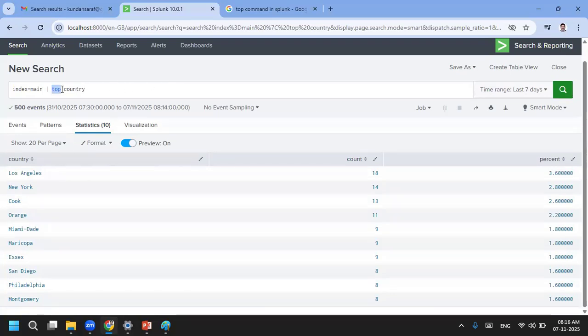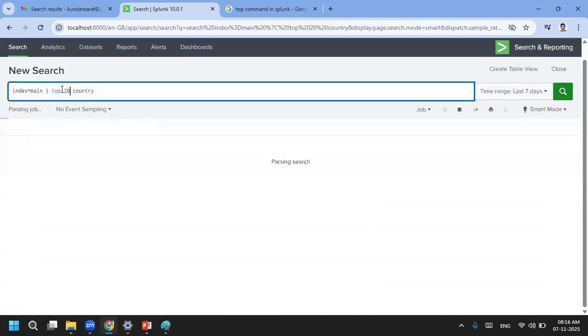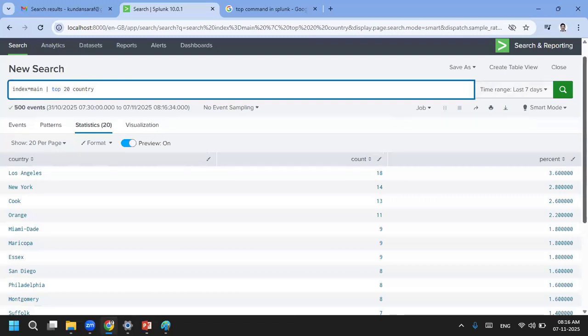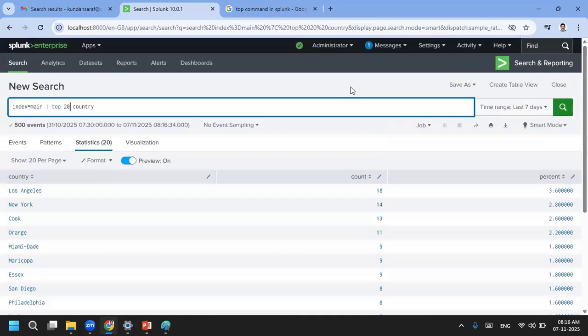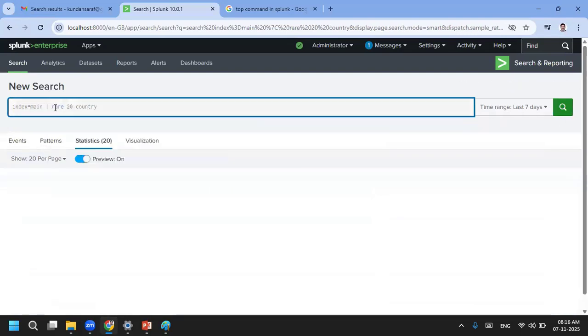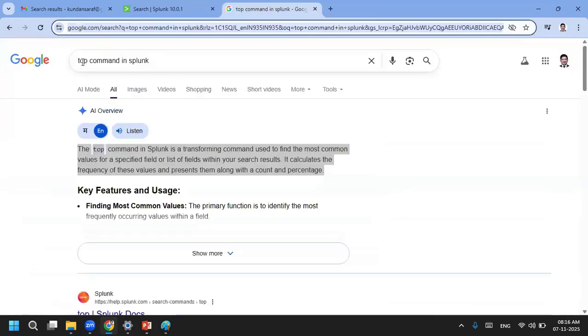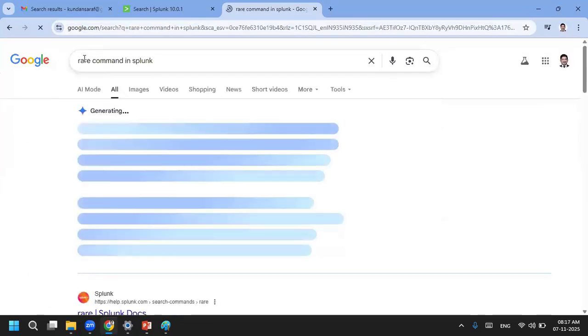Suppose I want to see the top 20 common values. Okay, top 20. I'm writing only 20 here. And you can see the top 20 common values will be shown over here. So do you understand what a common value is and what the top command is now? Suppose I'm writing the rare command. Rare means what? I'm writing here, rare. Rare is exactly the opposite of the top command.